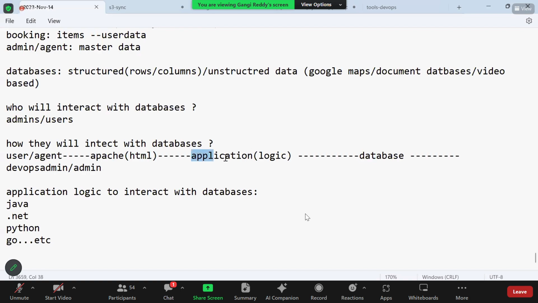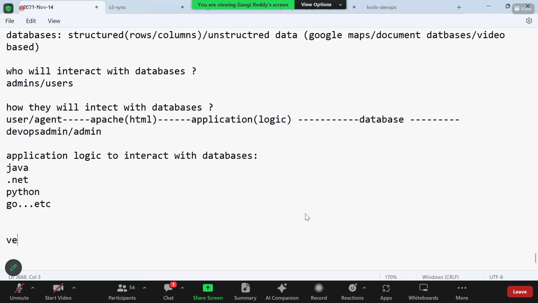So if this goes away, let's say someone deleted it, can I rebuild this one? Yes, backup is there, we can build. For database, if you delete it, we need a backup. Among these, which is very critical? Database. Very critical.